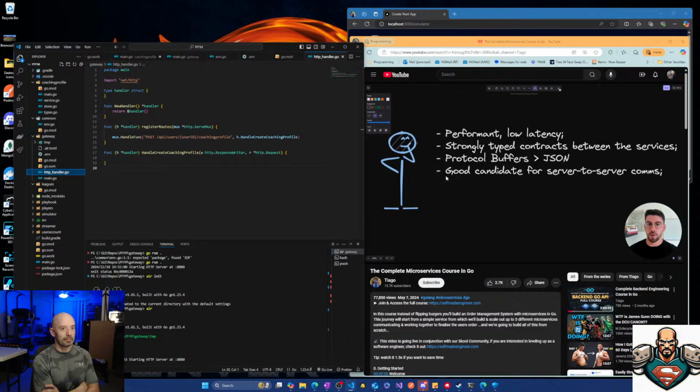And then, of course, protocol buffers are more efficient than JSON. This is a binary format. With JSON, we have to do the parsing, the encoding, and all of that, which is more expensive to do. So this is one of the best candidates for server-to-server communication. We're going to use gRPC over JSON. However, we're going to have a JSON API, as we have already built, for the gateway to communicate with the browser or the clients in this case.